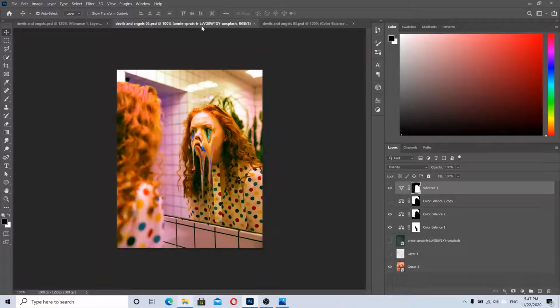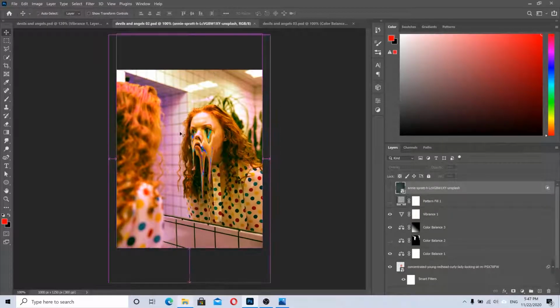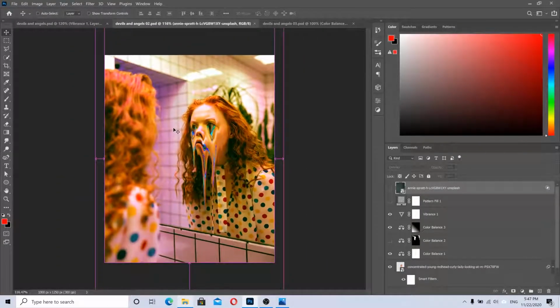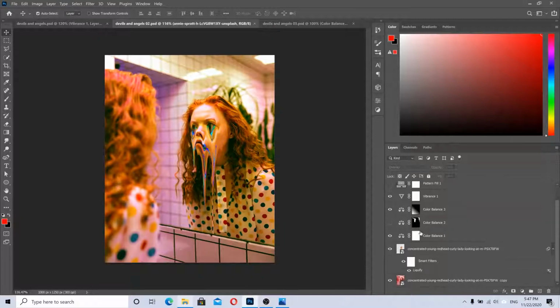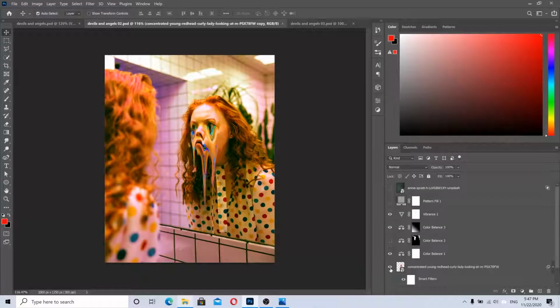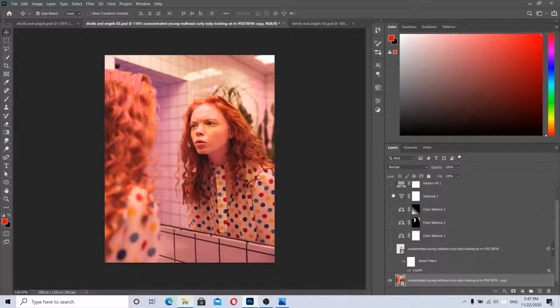Let's now go to this one. Yeah, so this is actually pretty easy, I would say. First of all, I had this image here, and if I just turn off everything, you will see this is the original image. Good. And let me just turn on everything.